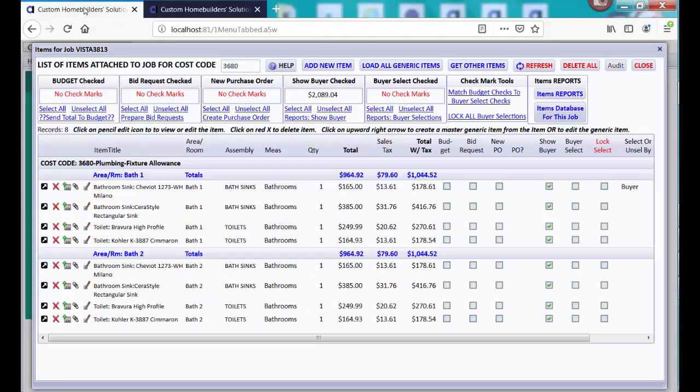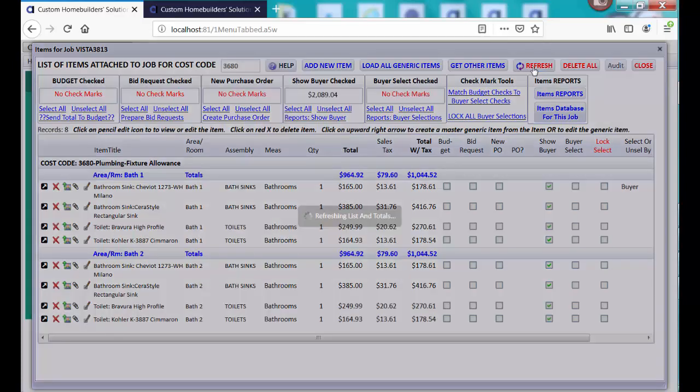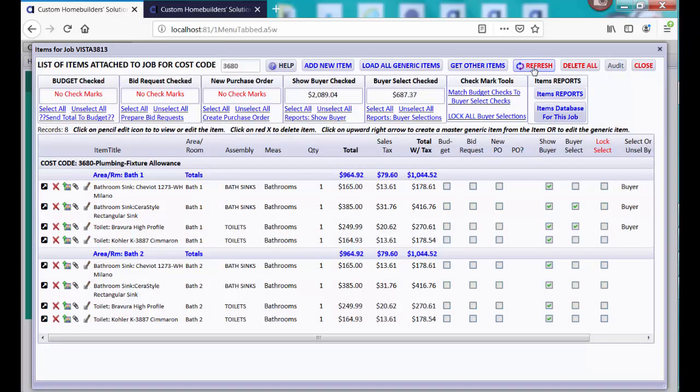So if we come back over here and we go ahead and refresh, let's just refresh instead of close and reopen, but let's refresh the items. And now you'll see that there's a couple of buyers selected under bath 1 that they've selected a sink and a toilet. Let's say that they've handed you a piece of paper instead and they didn't do it, and they told you that in bath 2 they wanted the least expensive one.